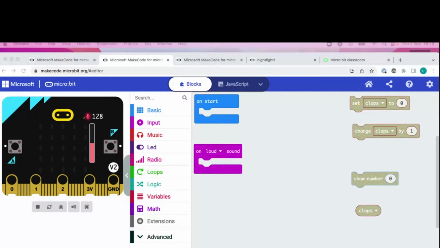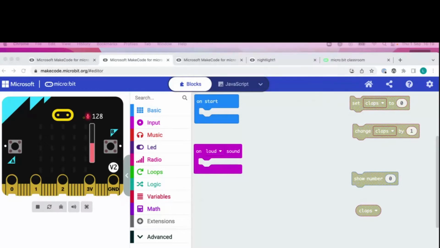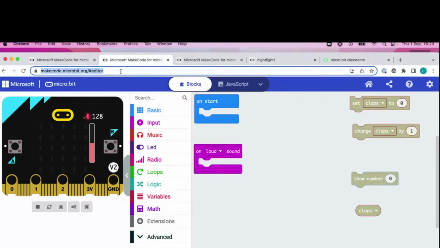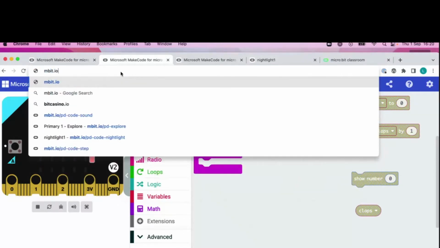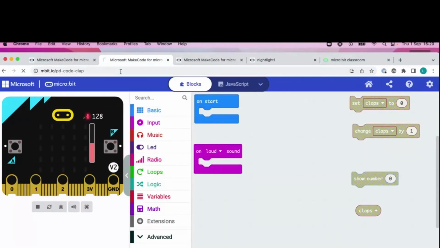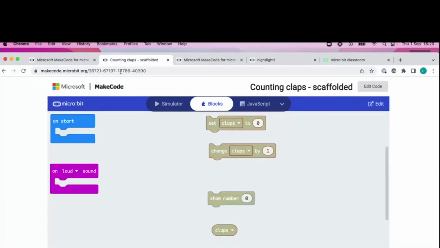Right, I'm going to give you a link. So if you want to look along, there we go. Brian's already on it. Excellent. Thank you, Brian. Ably assisted. So you should go to a page. In fact, when we first go to the page, it will look slightly different. So let me just type it in for a second. mbit.io/pd code clap. When you first go to a page, this is a page I've made and shared this link. And when you first come to it, it'll look like this.